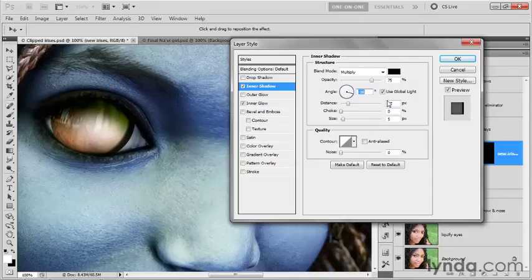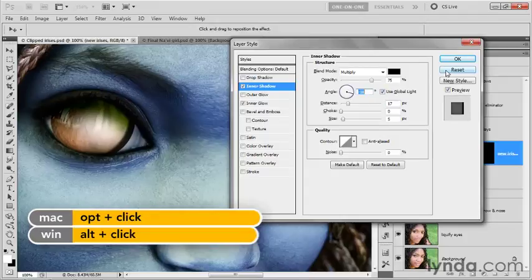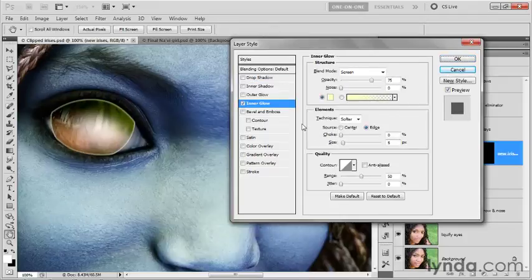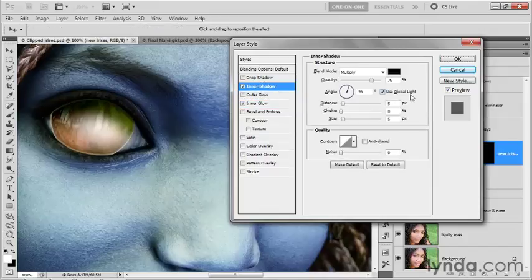And you know what? I actually probably messed everything up because I have Use Global Light turned on, and that's going to be a big mistake for me. So what I'm going to do, I'm going to go ahead and press the Alt key or the Option key on the Mac and click on the Reset button right there in order to restore the original settings. That means I wiped out my previous work, but that's okay. That's better than making a mess of the global light source, because if I change the global light source from 70 degrees to something else, I'm going to mess up some layer effects that are at work on other layers, and I don't want that to happen.